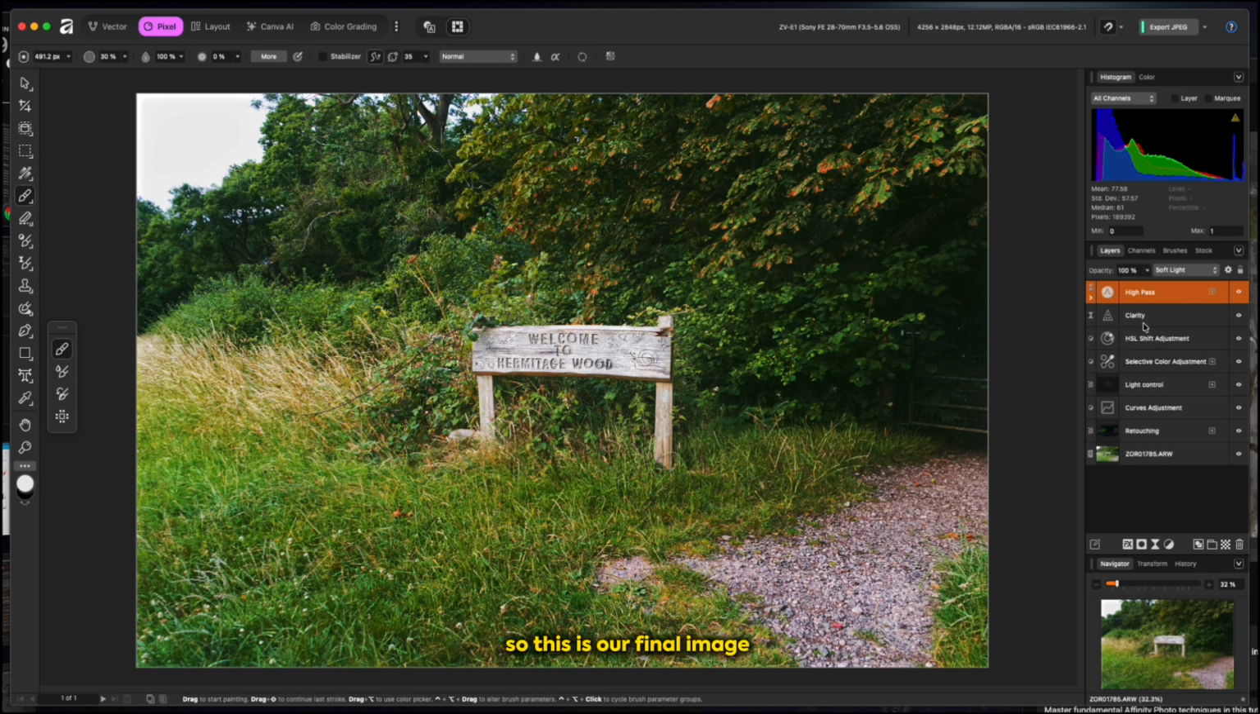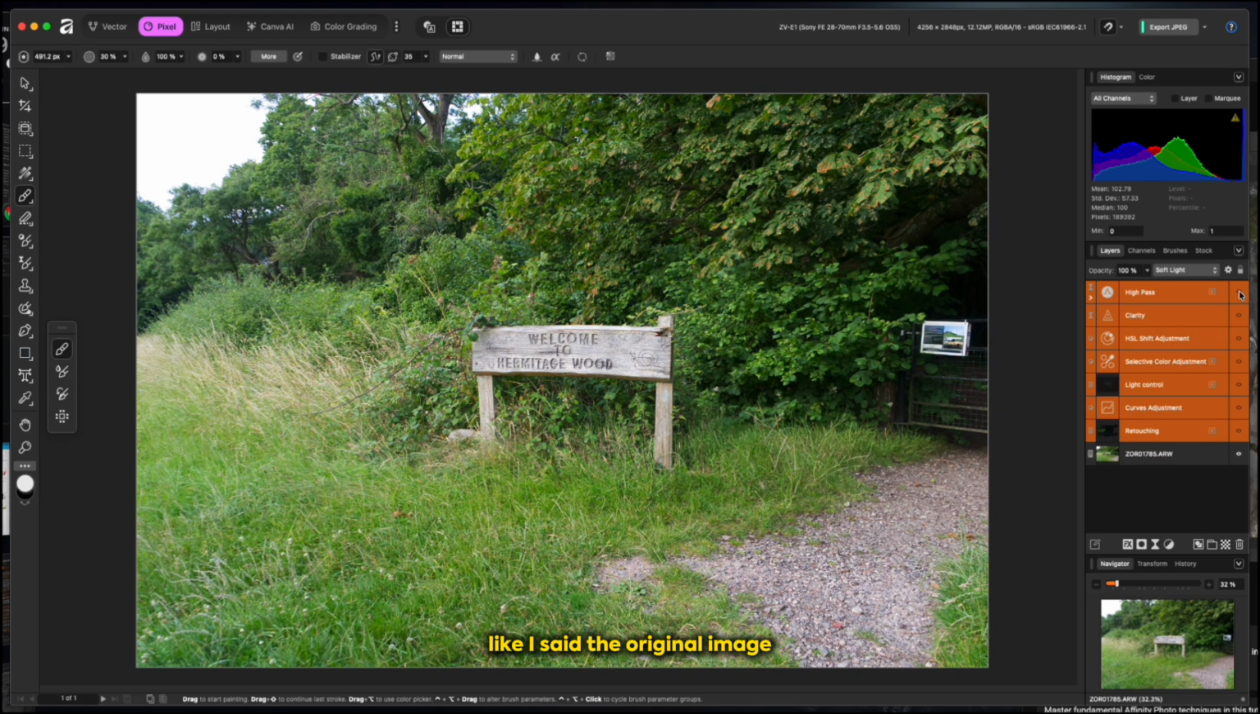So this is our final image. I'm going to shift and select all of these and click on the eye symbol on the right here, just so that we can see before and after. So this is before. Like I said, the original image is untouched.